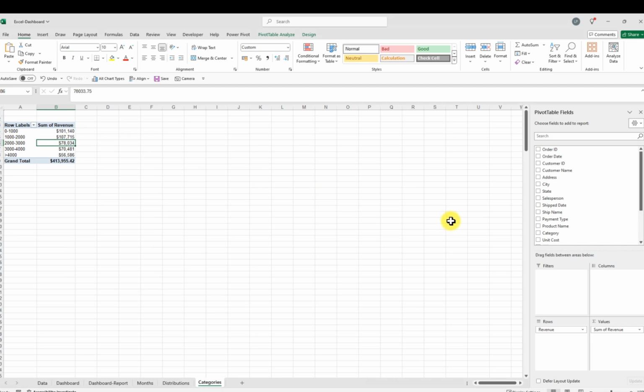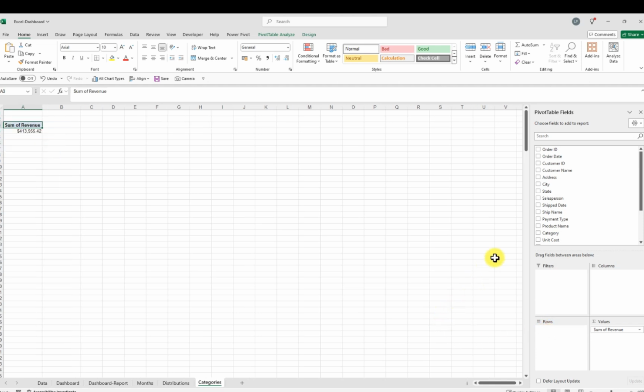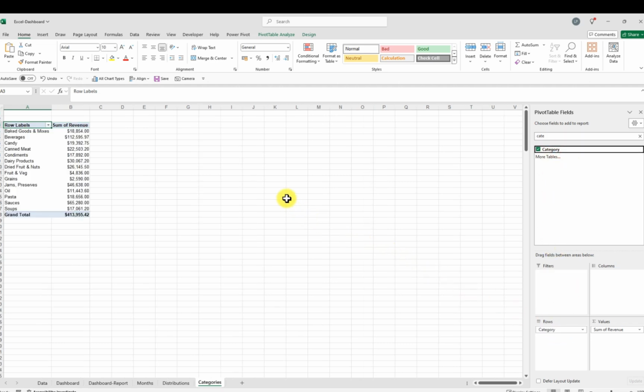So we are going to put our category. So let's pick our category. We are removing the revenue, then we are going to put our category. If you find it hard to find it, you can just click here, category. We put our category down here. So here we have our category, and in this category we only need top 5 category.